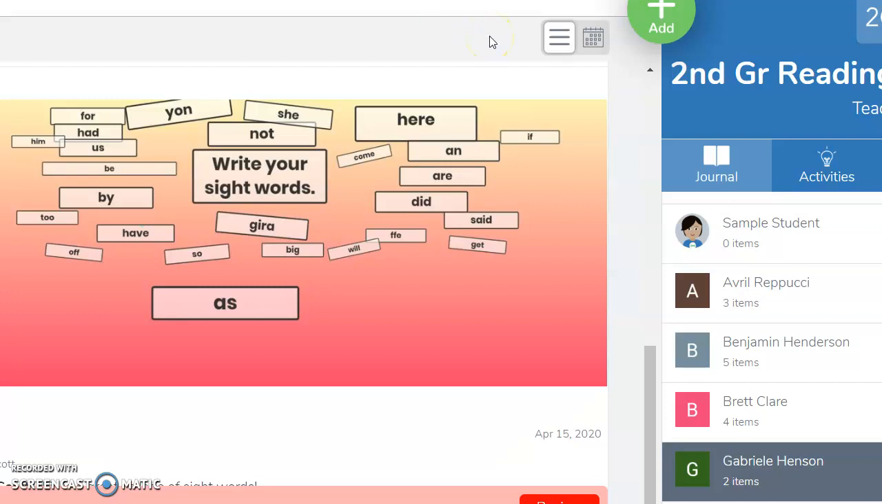All right, Bobcats, your job today is to make a word collage. This is an example of a word collage that Gabby did last week. Gabby put all of the sight words that she had read in the sight word video into a beautiful picture together. I want to show you how to do that this morning.